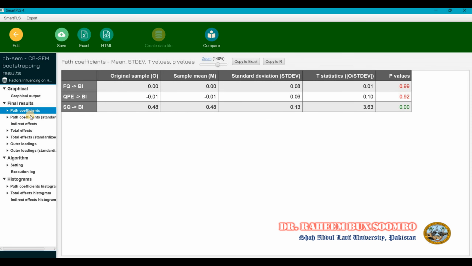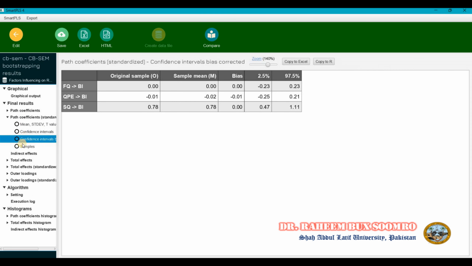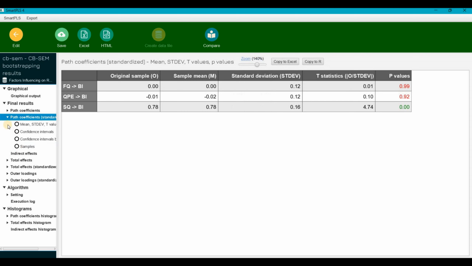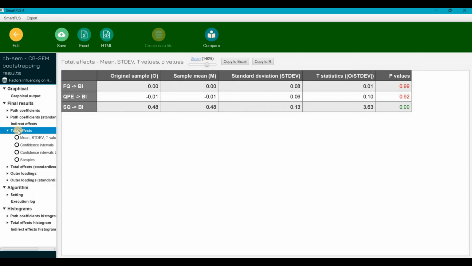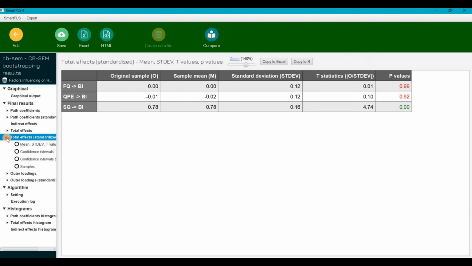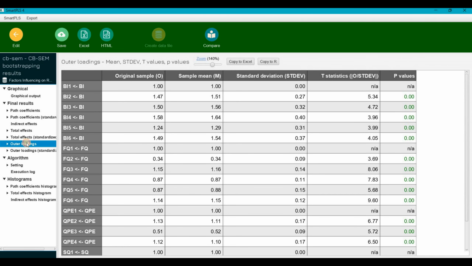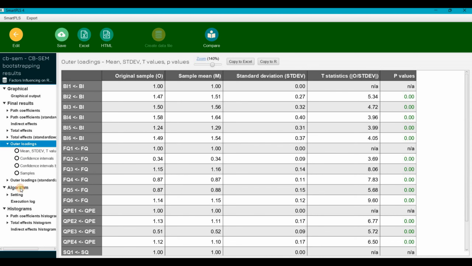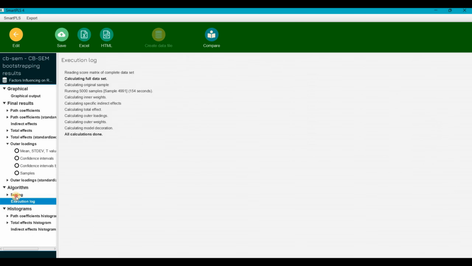And then looking here, path coefficients are there. This is a mean and this is a confidence interval. These standards are there. Indirect effects are there, and if there is no indirect effect, then no result is there. Total effects are there. So total effects you are looking here, these are standardized total effects. For everything you are looking at here, the results have been grouped into standardized and unstandardized results. Outer loadings are there, and this is the algorithm. Okay, and then settings. This is the data file, and then execution.